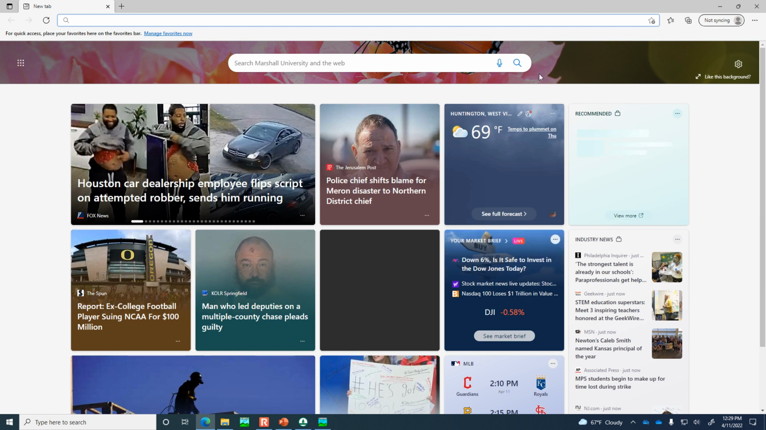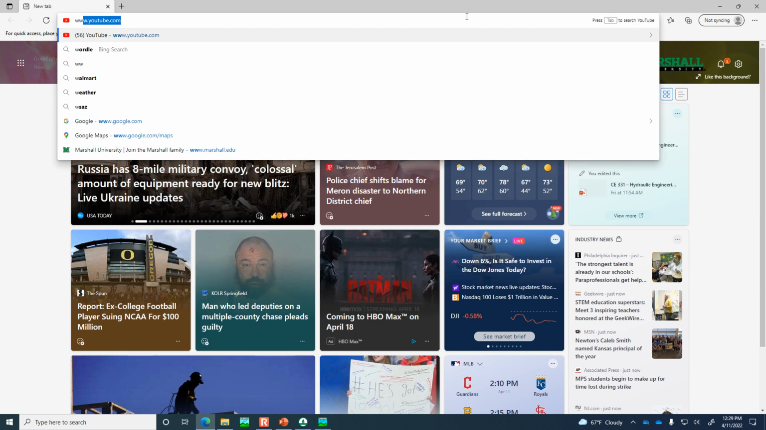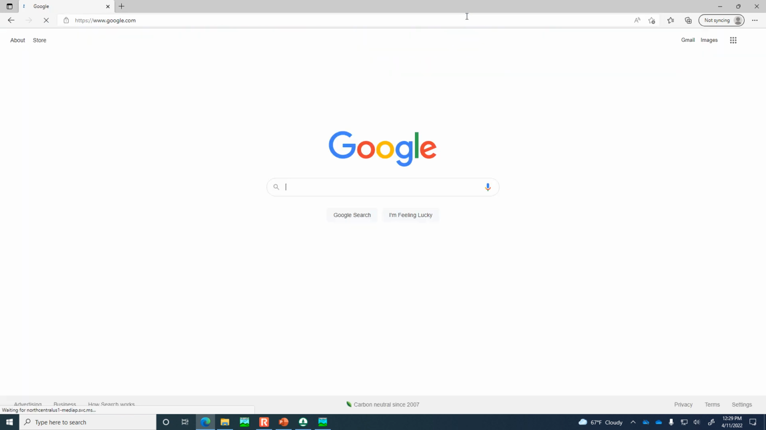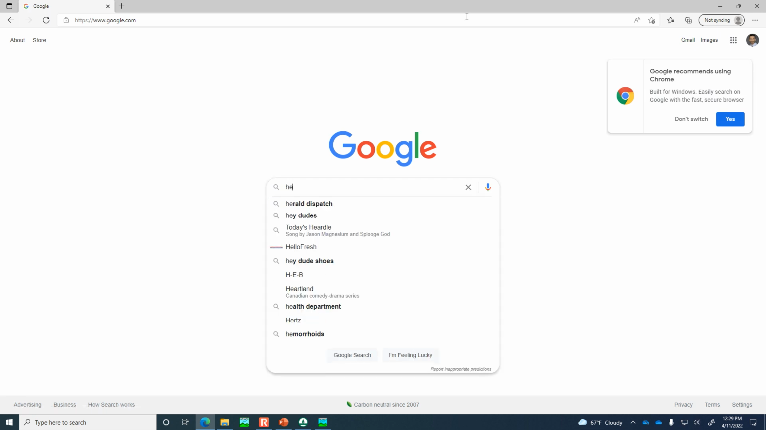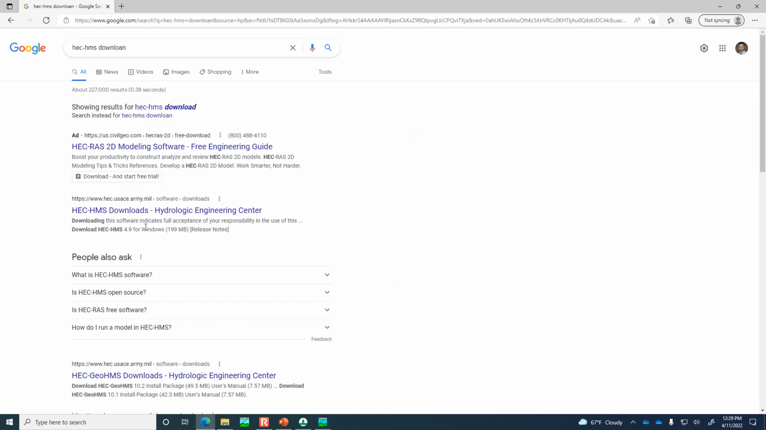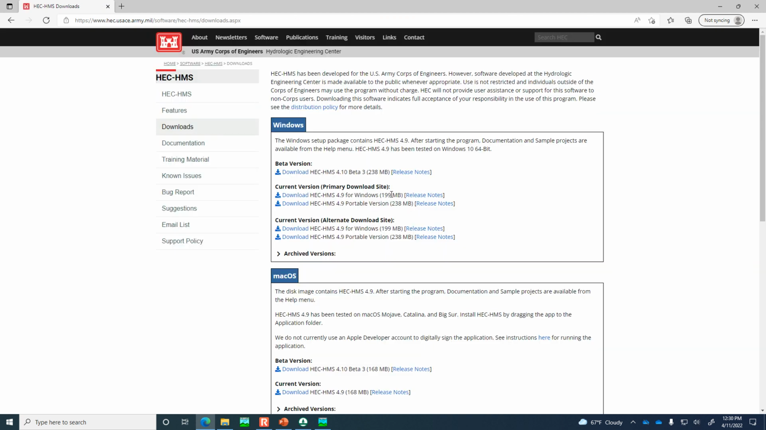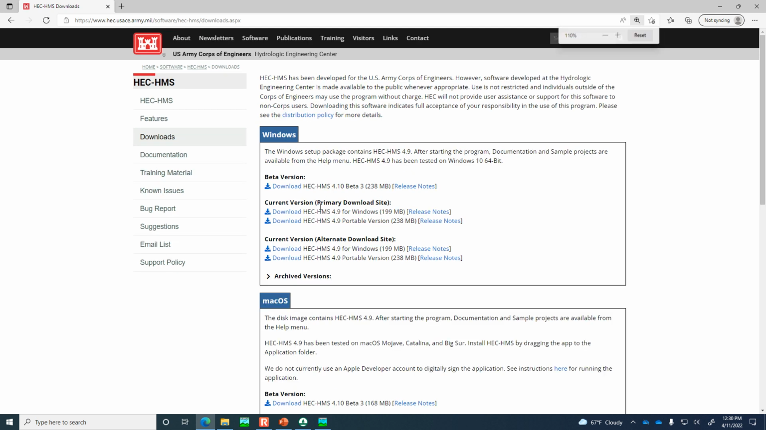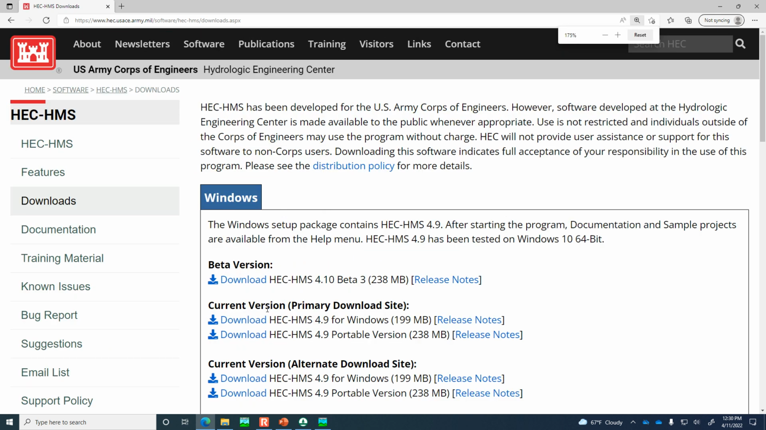If you're interested in downloading HEC-HMS, it's free and you're not going to have to fight with any kind of license activation. So you can get it. You don't have to get it now, although it does install pretty quickly, a lot faster than WMS does. And another nice thing about HEC-HMS is that it gives you the option of either the Windows version or a portable version. My suggestion would be to go with the current version rather than the beta.